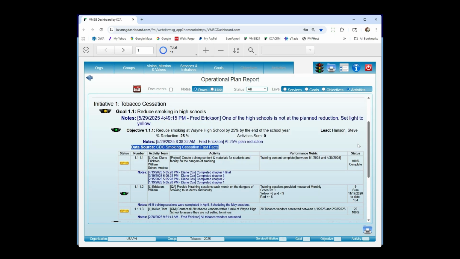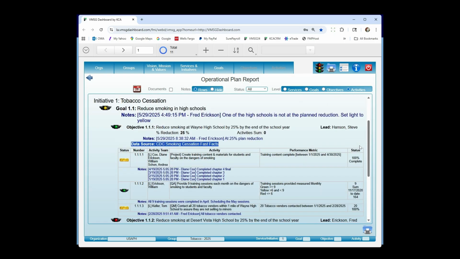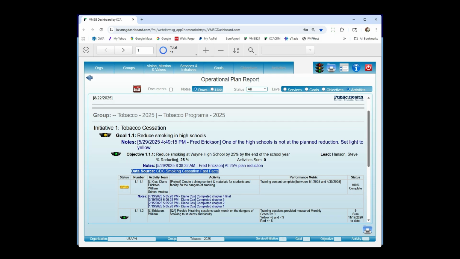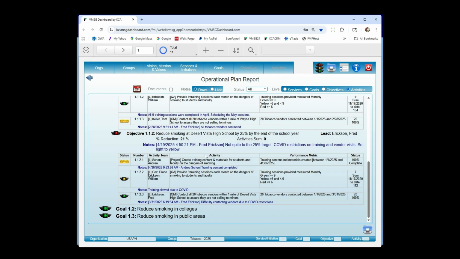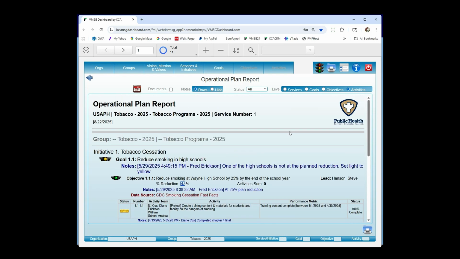This one says it's 100% complete over here at the activity level. Right now, we've got our percent reduction at 25% at the objective level. So this is the report. This is the most detailed report. Now, I've got some things that I can do with this report as well.